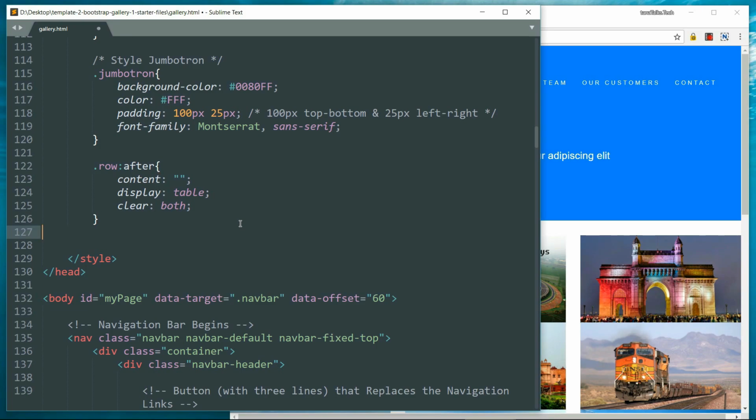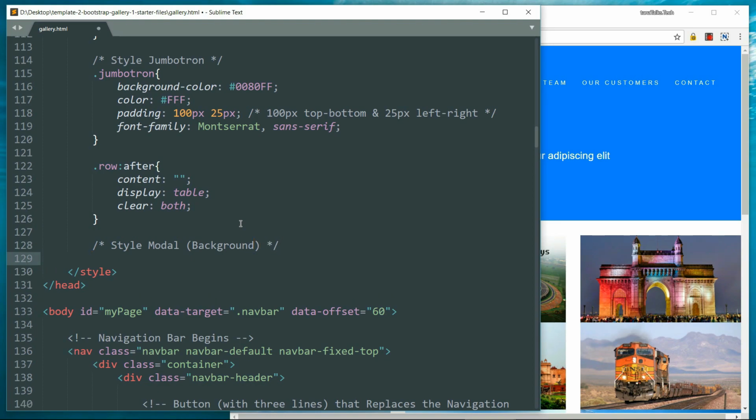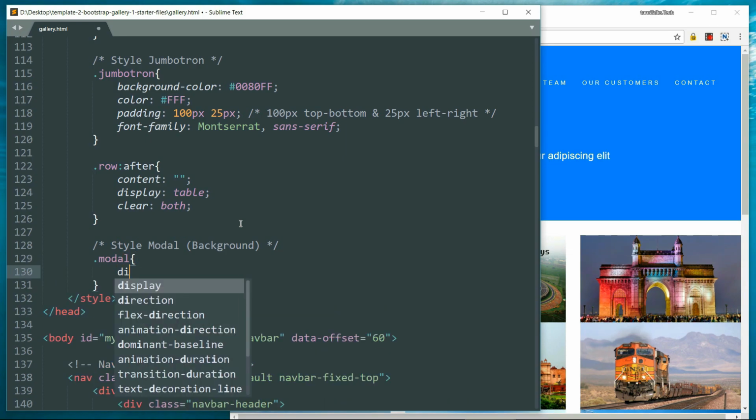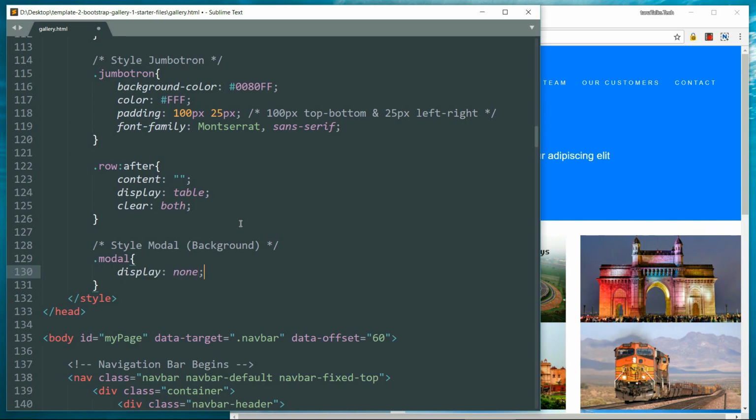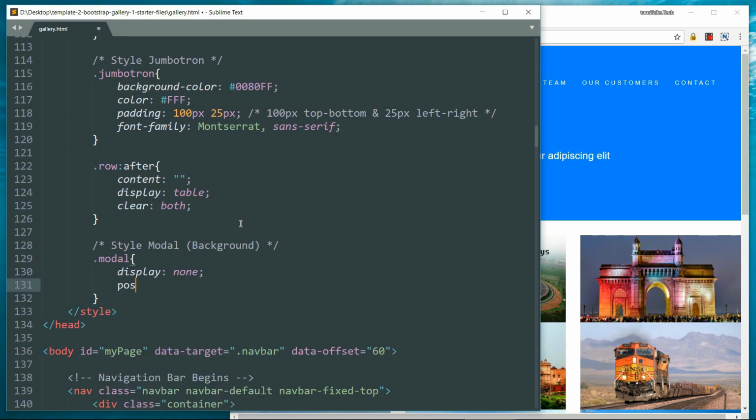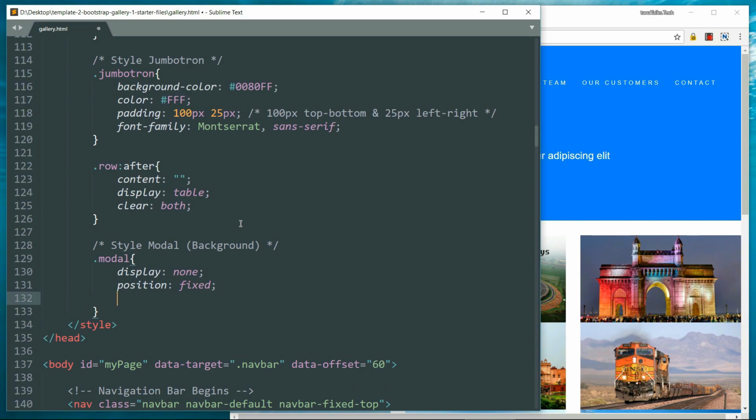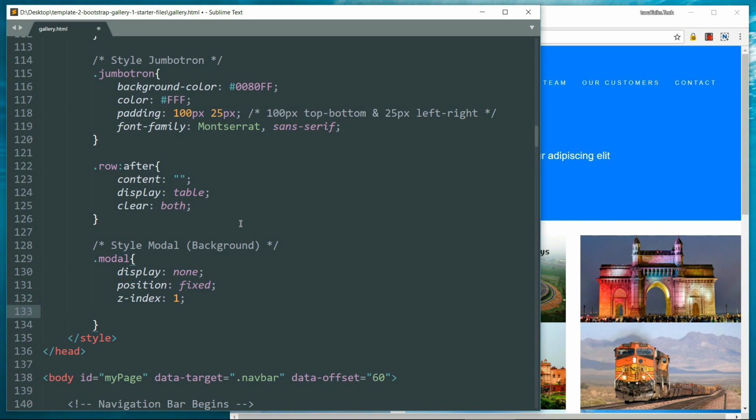It's fine. Now drop down and write a new comment, style modal, and you can write in the bracket as background, then write dot modal, then display as none, and position as fixed. Okay, then z-index or the z index as 1.